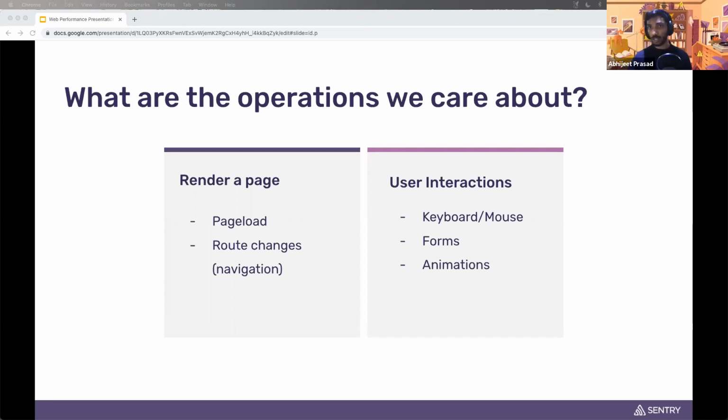But user interactions are still important. And actually, I think in general, as web performance as a topic, it's not as investigated as the page rendering stuff, but it is still something of a concern. So when I talk about user interactions, that's you're listening for user events, a key down, a mouse down, a user fills out a form, a user opens a modal, all of these micro interactions. It's important to care about what their performance is.